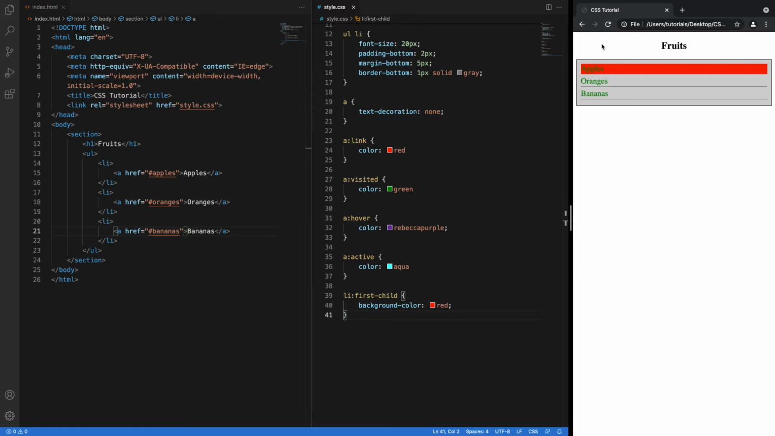And now if we refresh the page, we can actually see that the background color of that element is going to be red. The reason for that is because this li over here, if we take a look at the HTML, the li that I'm currently highlighting, this is going to be the first child of the ul, the enclosing parent element.